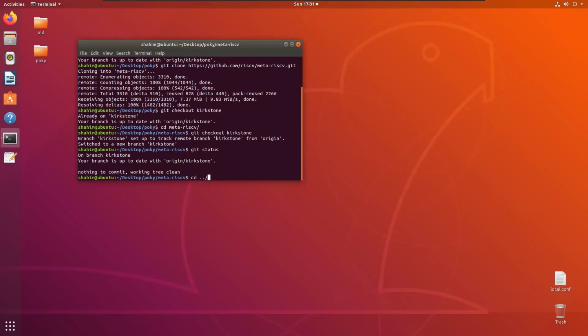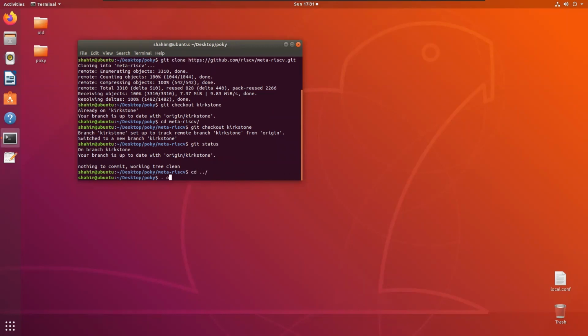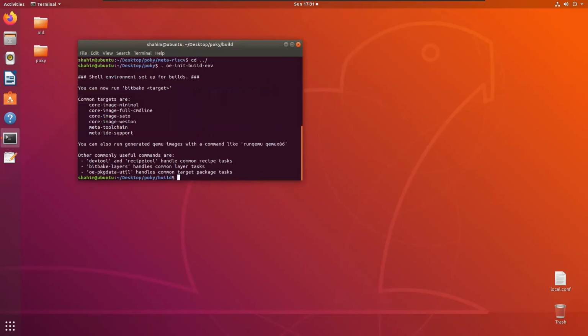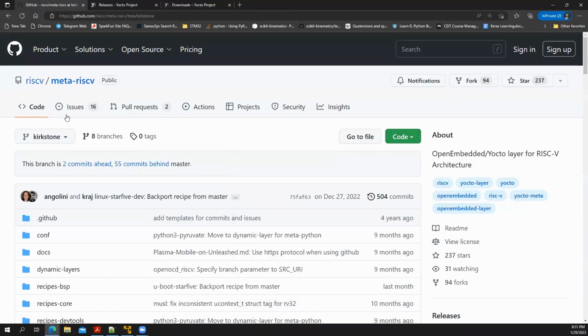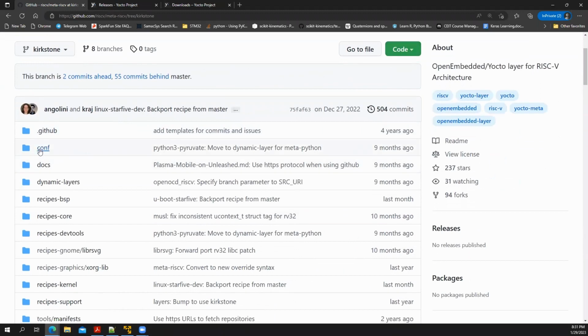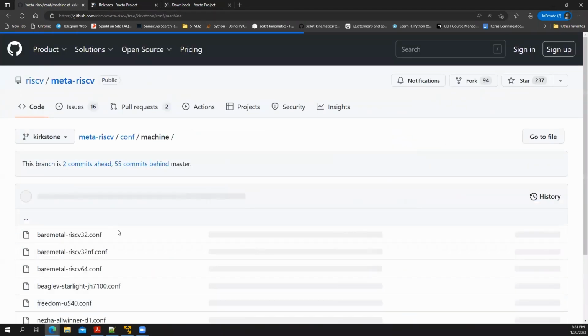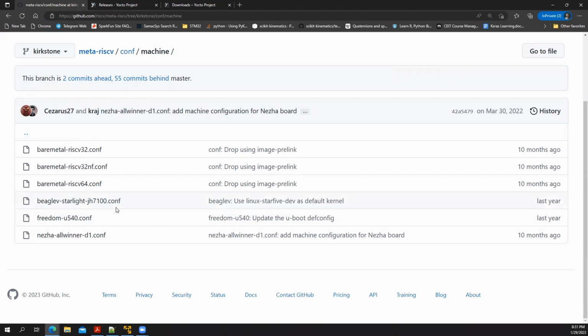And coming back to the poky folder, remember, initialize the environment. And finally, you have to just run bitbake. But before that, you have to specify the machine as well. So which machine do we have to use? If you go to the RISC-V repository, under conf, under machine, these are all the machines that are provided for RISC-V. And as you can see, one of them is similar to what we are going to use. I mean, Allwinner D1, this is the CPU that we are going to use, but a kind of different board. Let's just search this name.